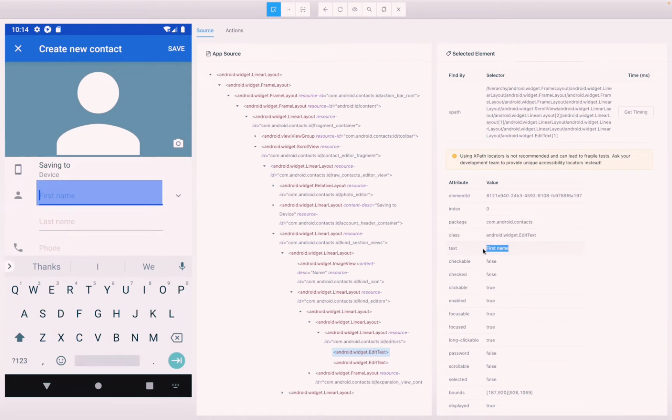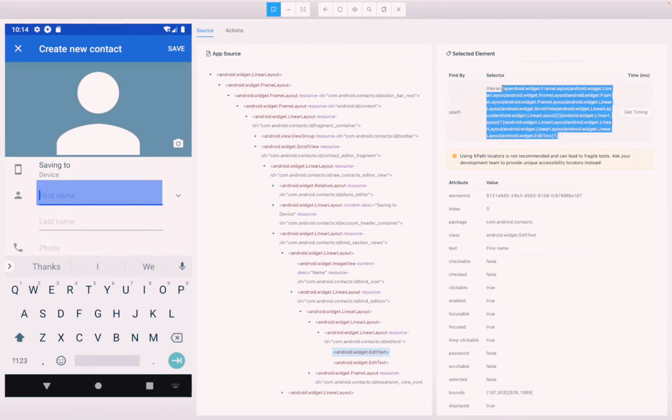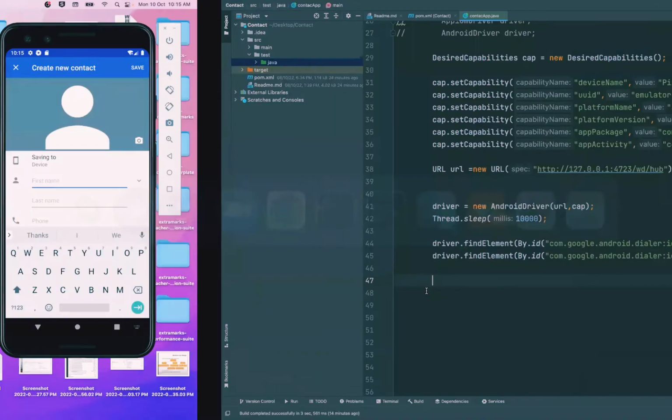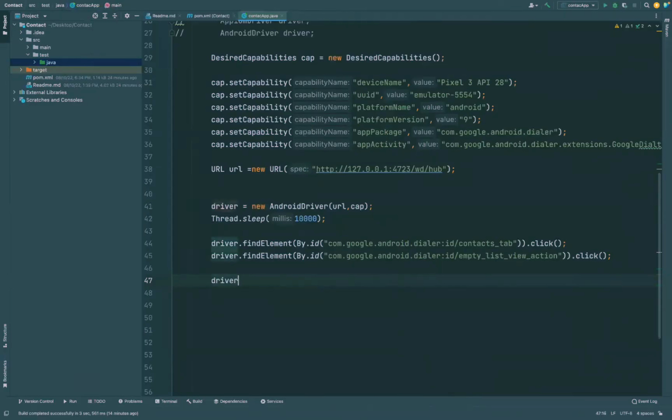So let me add it. Okay. For that we can use an XPath. I'll be copying this XPath from here itself, and I'll be using it in my code. For that we can use driver.find_element by XPath, and I'll be providing the XPath value here.